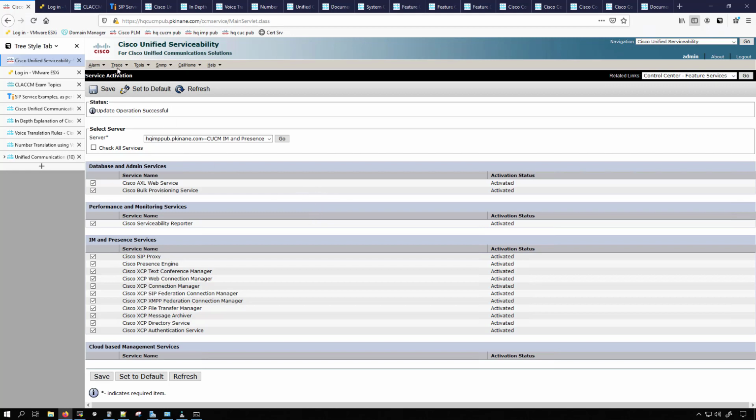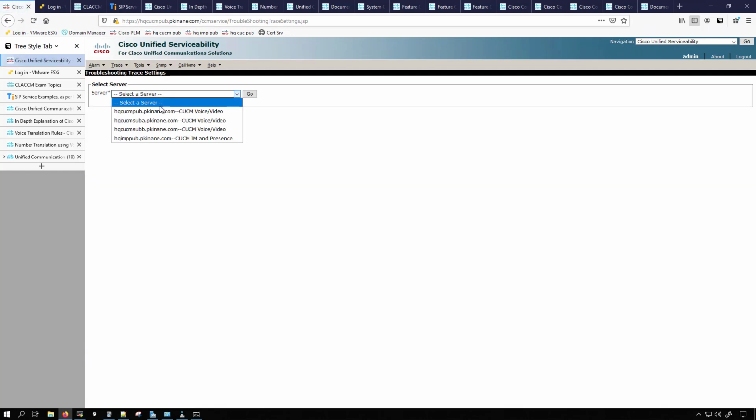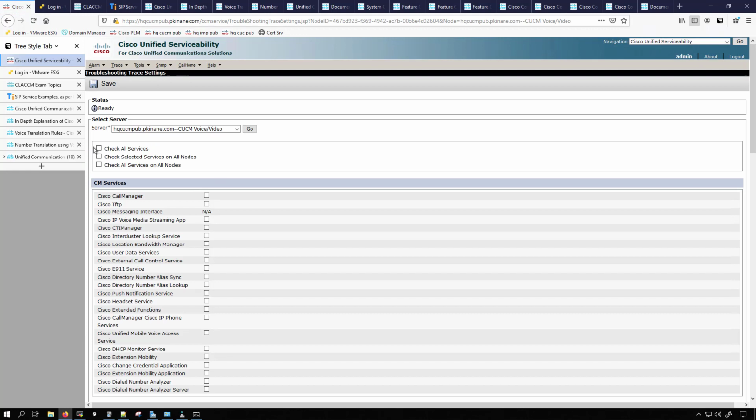Another thing I like to do in my lab environments is go into Trace and do troubleshooting trace settings. Then I select any of my nodes and I hit check all services on all nodes. Then I click save. This is just so that I have decent logging enabled across my cluster. In case any sort of issue happens, I can just jump in and look at what it was.